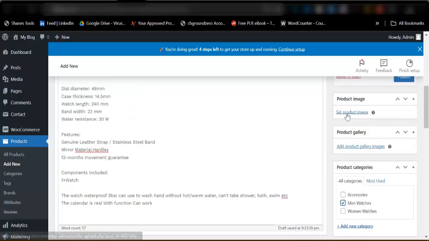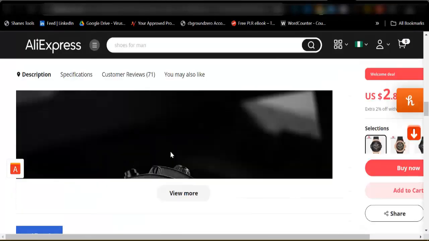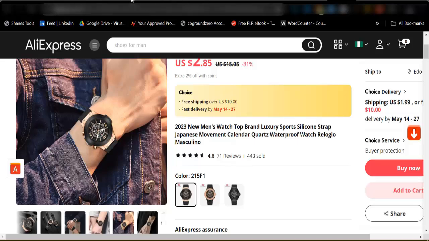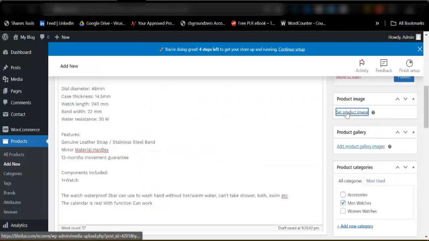Then you have product image. Product image is something like this. The picture that will be displaying is called product image, while the rest displaying here are called product gallery. Good and fine. So I'll come here, I'll select a product image.